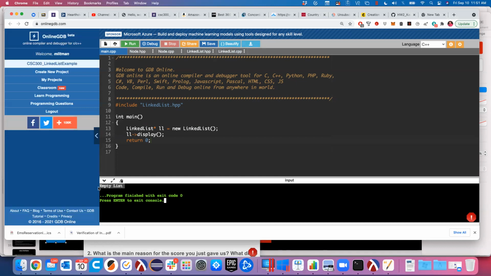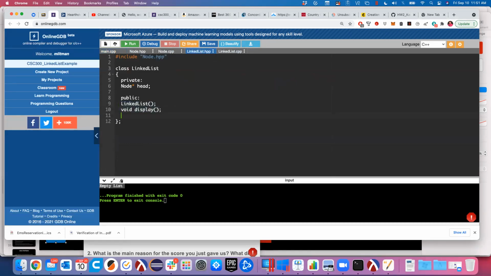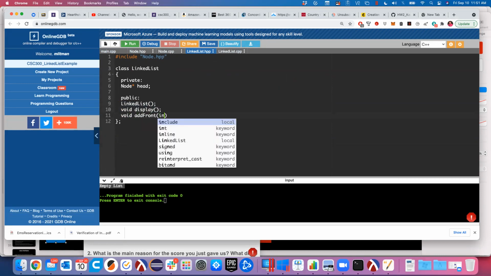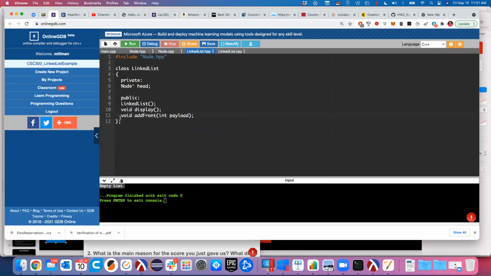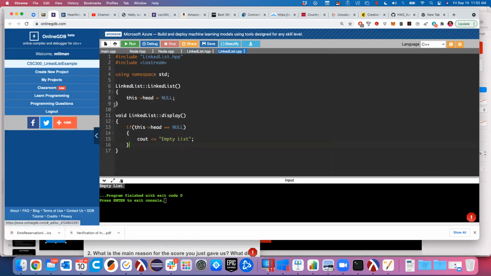But now we'd like to have lists with stuff in them. So we're going to add a feature to our linked list called add front. And this guy will take in a payload. So when I add front, I'm adding something to the front of my linked list. Whenever I do that, I'm adding it ahead. It becomes the new first element in my linked list.